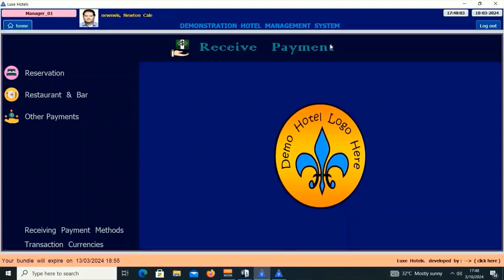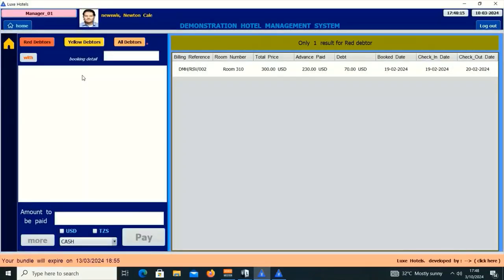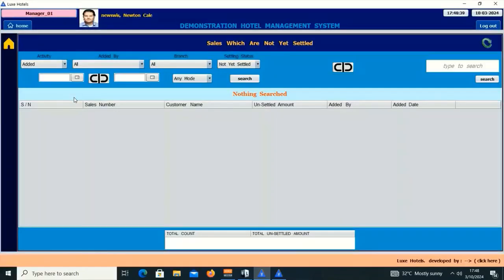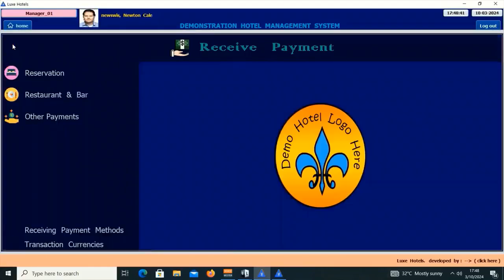Now when the managers or the accountants want to settle payments for reservation sales, they will just come within this option to settle payments, or when they need to settle payments for restaurant and bar sales, they will just come right here. And when they need to settle payments for other services such as laundry services or gym services or swimming services or any other services, they will just come here.